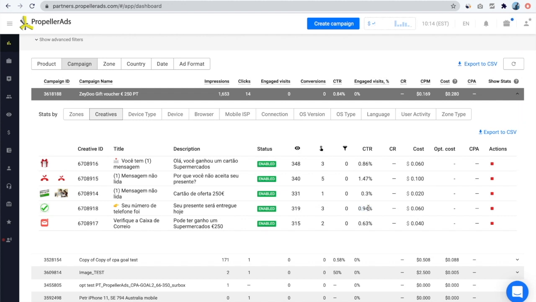I recommend not to rush and wait until a statistically significant number of clicks and conversions is reached.